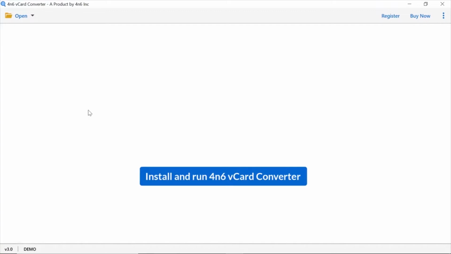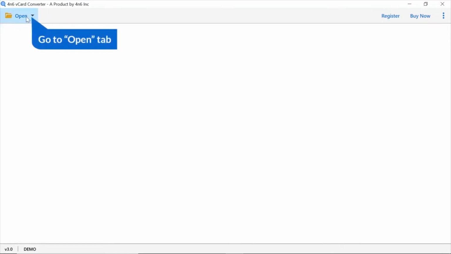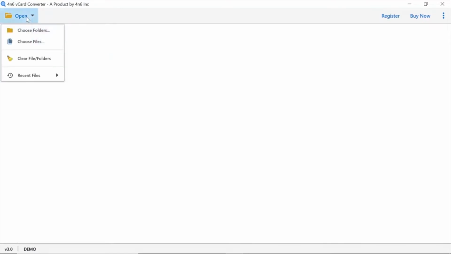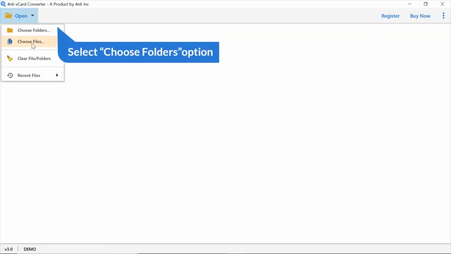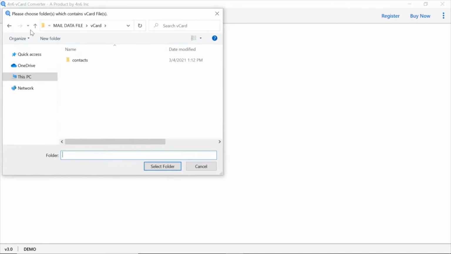Simple and user-friendly UI is a major feature of this standalone tool. Go to the Open tab and you have two options to select a vCard file: Choose File and Choose Folder. Here, we select the Choose Folders option to browse the vCard file from the saved location and then click on the Select Folder tab.